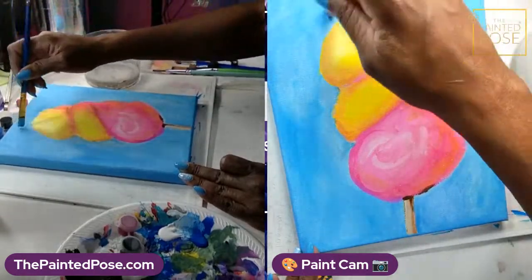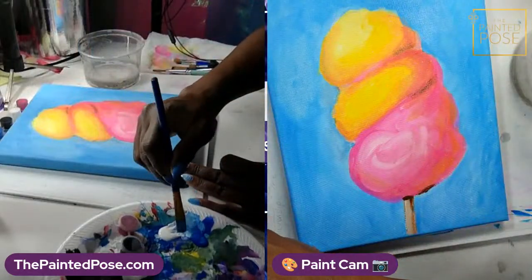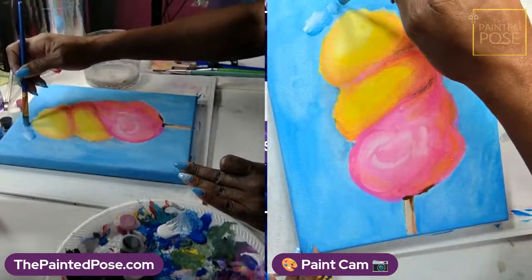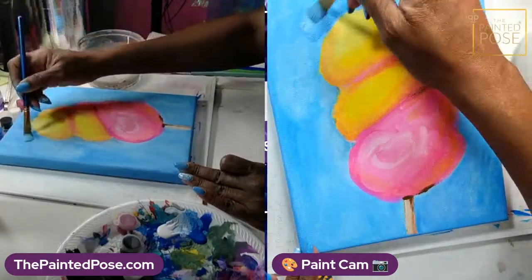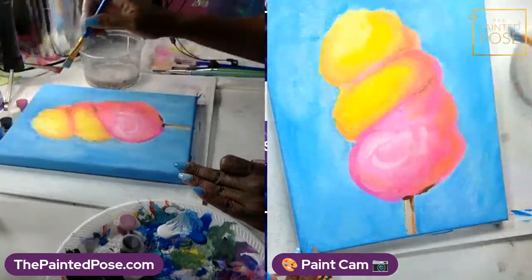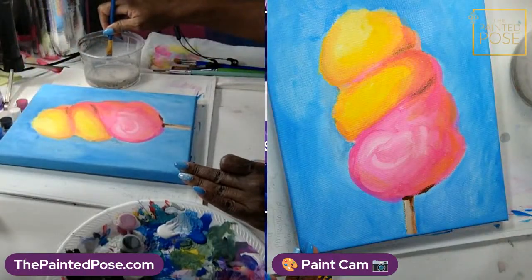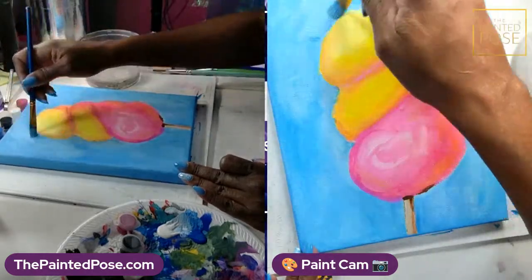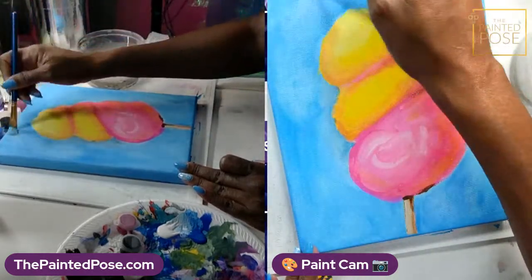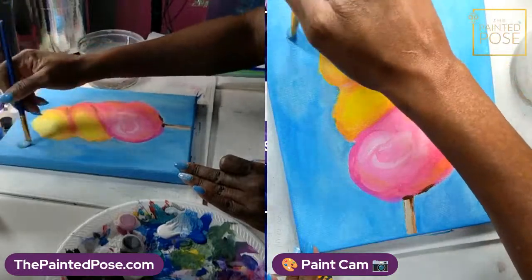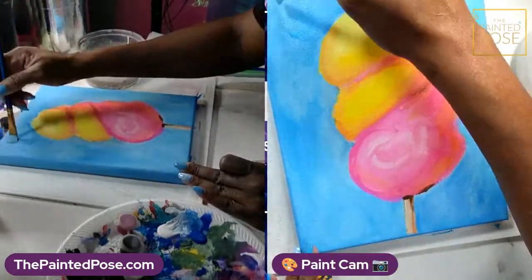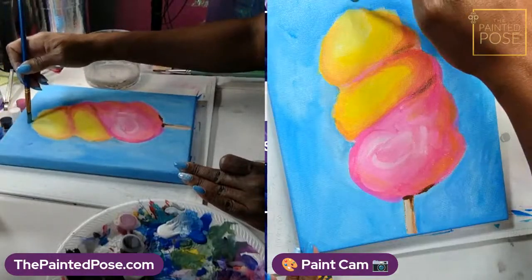All right. So let me get a little bit more over here. I'm just going to get just a little touch of water. Now that's a little bit too much. I should have probably dabbed some of that off. But I've got plenty of paint in my brush to balance out that extra water.